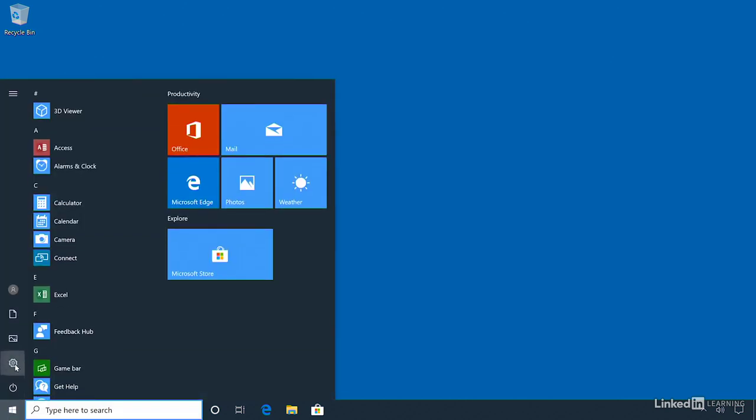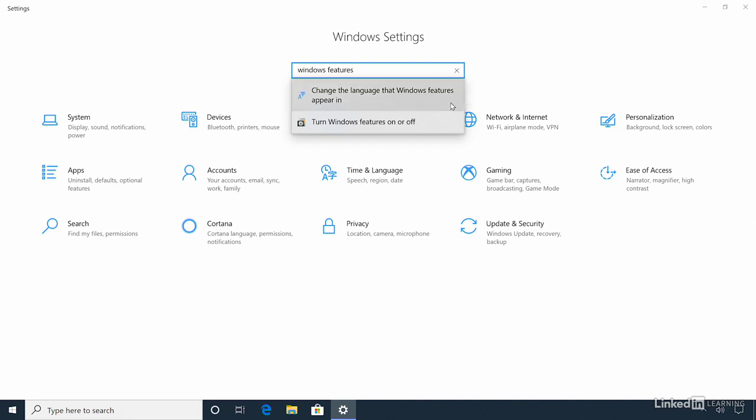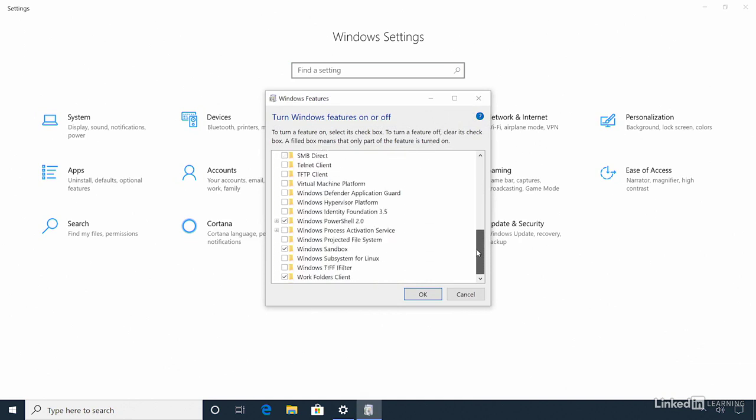To start, we're going to need to go into Settings, and I'm just going to use the search field at the top of Settings to search for Windows Features. In those search results, there's an option to turn Windows features on or off. This will open a section of the control panel where you can enable or disable some optional features in Windows.